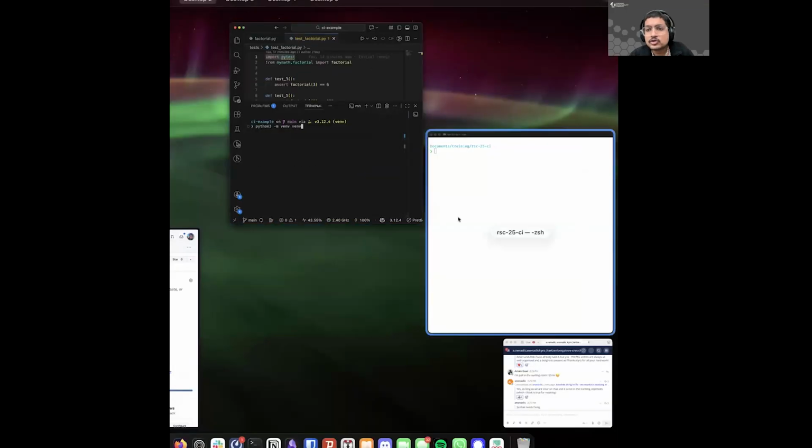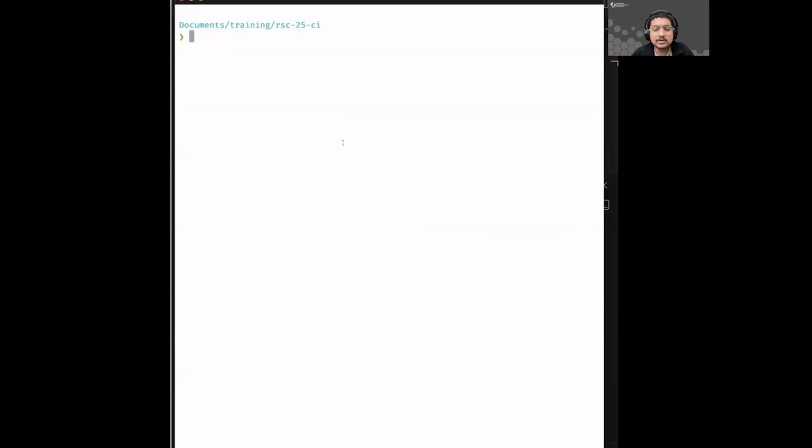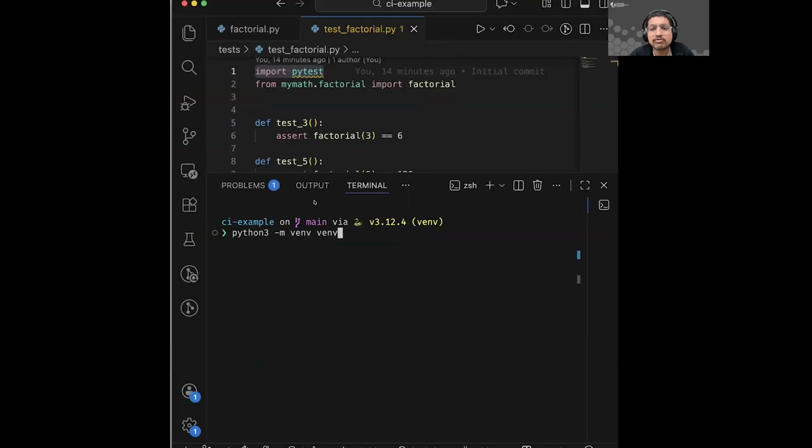I can show you. So this is basically my regular terminal. And this is, so if I go into my CI example, okay. So if I go into my CI example and do a pwd command, we'll be in the same repository, same location, in both these terminals.